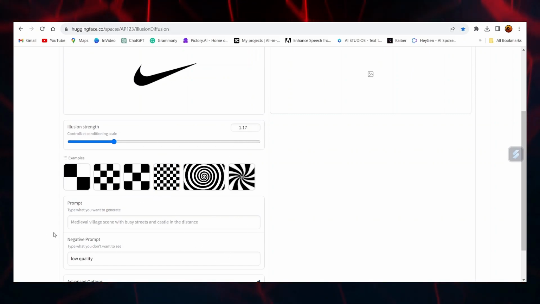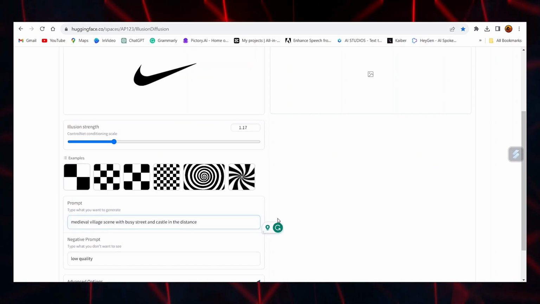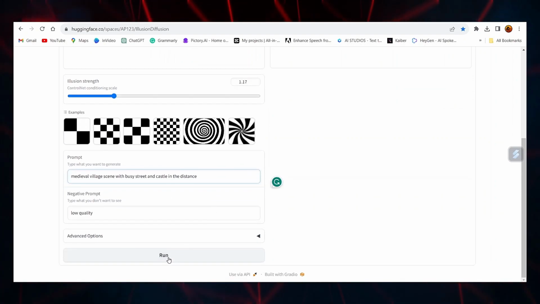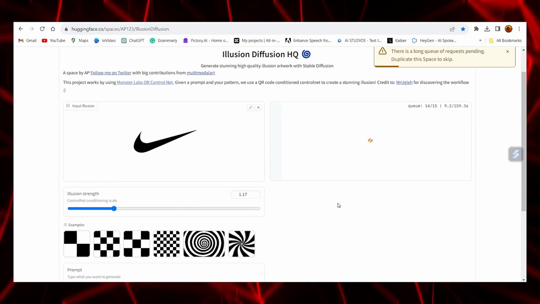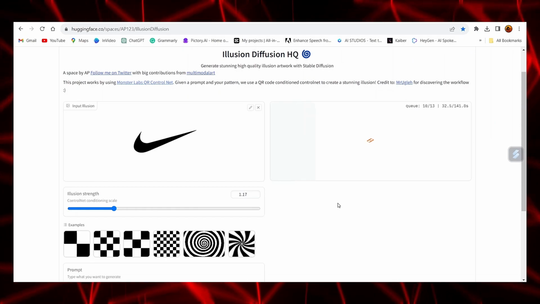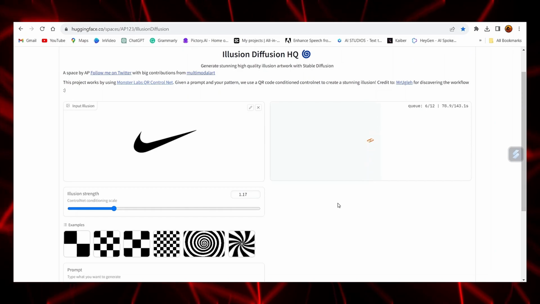Now, in the prompt box, you can put whatever you want to appear in the image. For example, medieval village scene with a busy street and a castle in the distance. Once you've fine-tuned everything to your liking, simply hit that run button. Sit back and watch as Hugging Face weaves its digital sorcery, conjuring up your very own customized image.